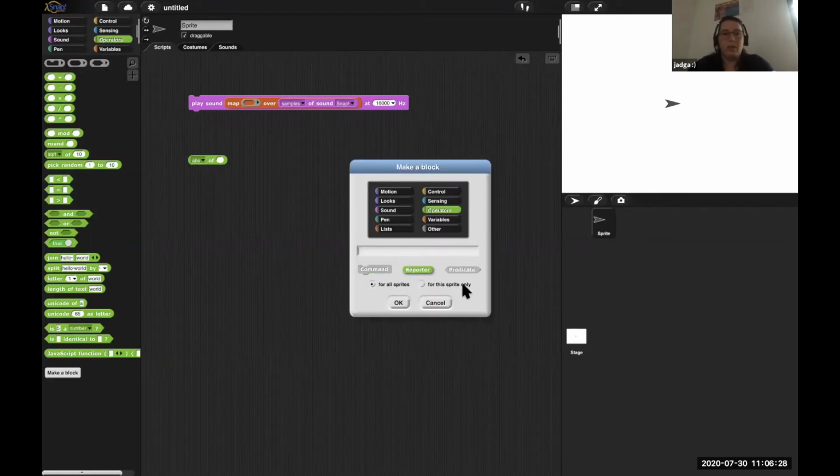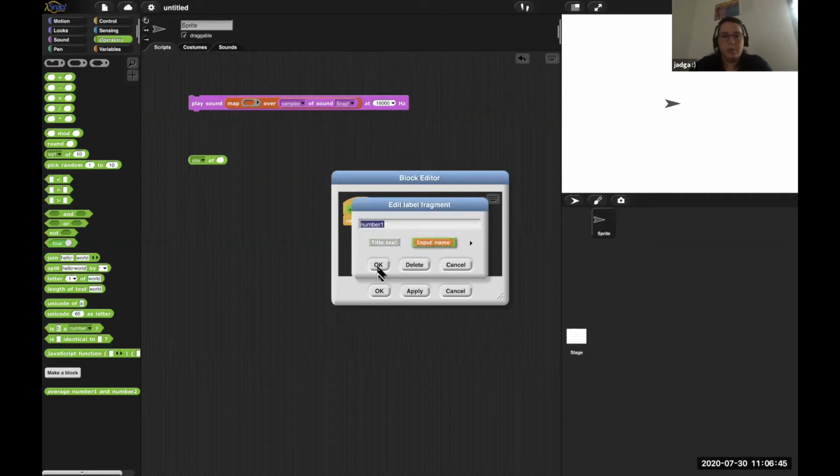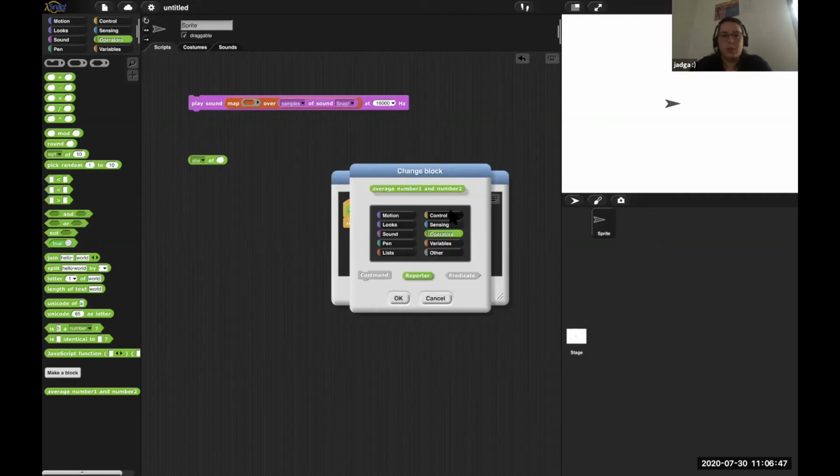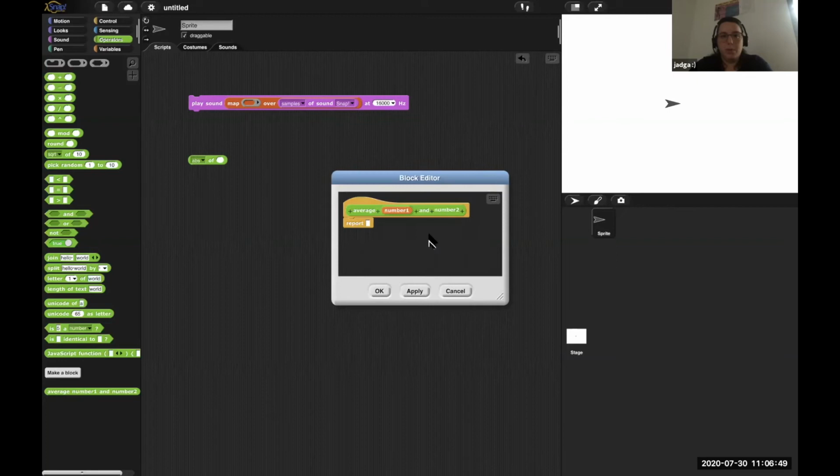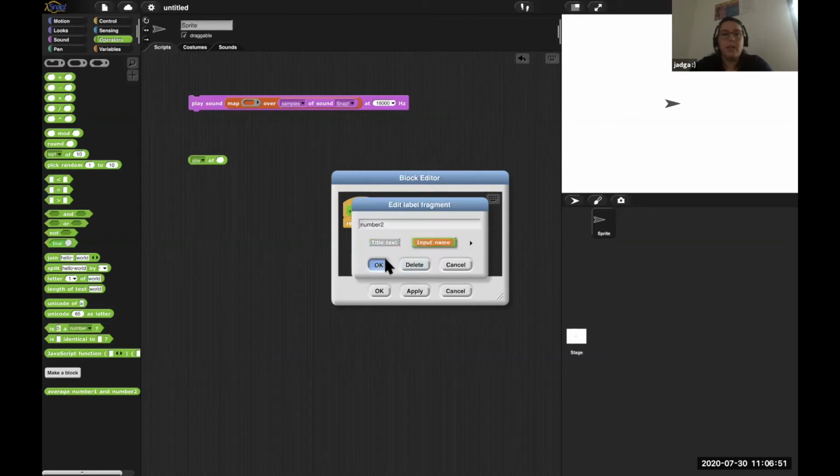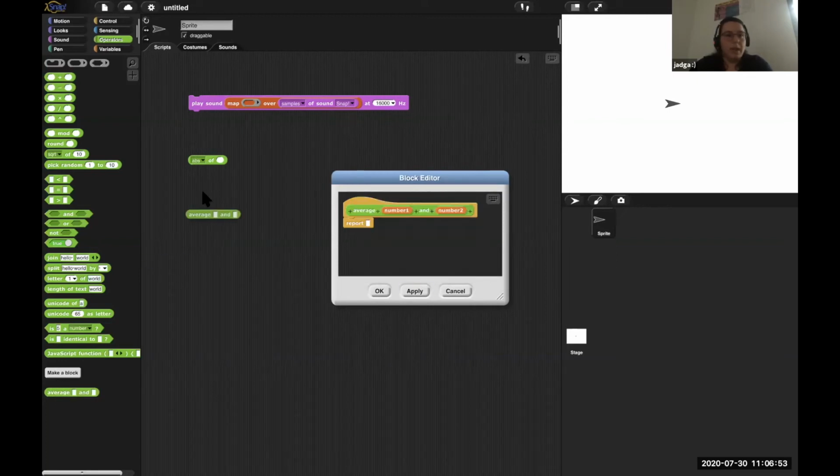And this average block is taking a number, and it's average, we do average the number 1 and the number 2. And number 1 is going to be an input and number 2 is also going to be an input. Here's our block, and if I input 1 and 3 here, I want to report it. I wanted to report 2.